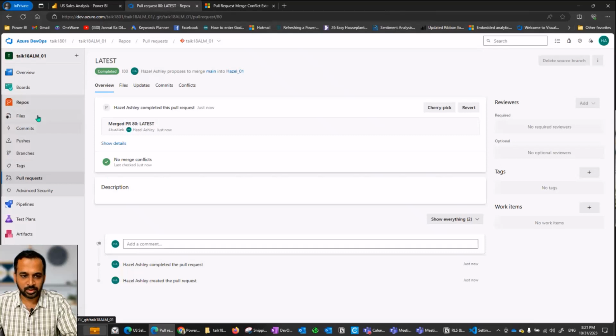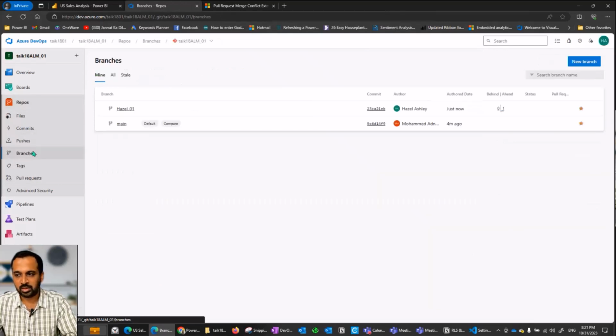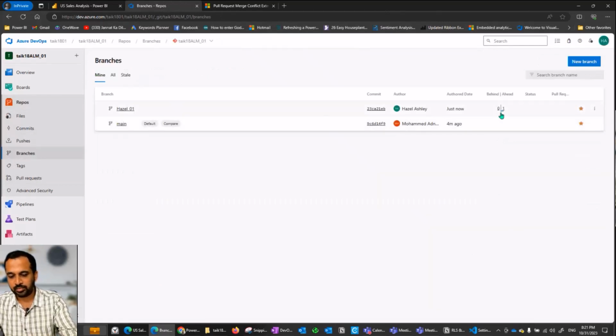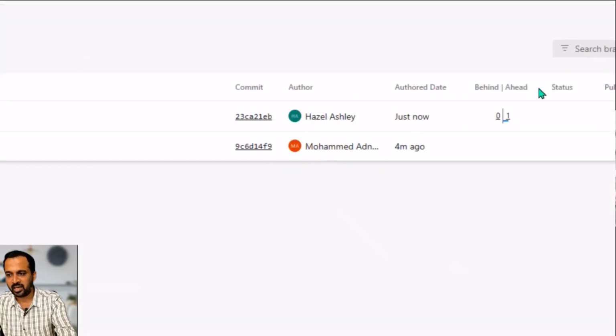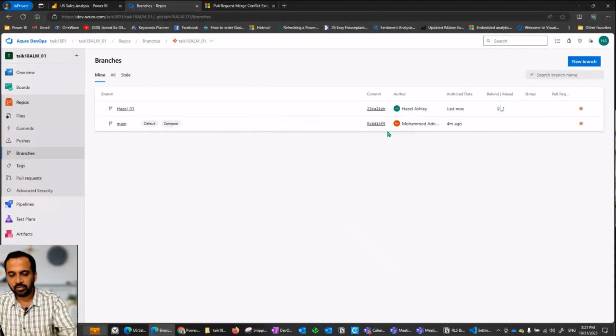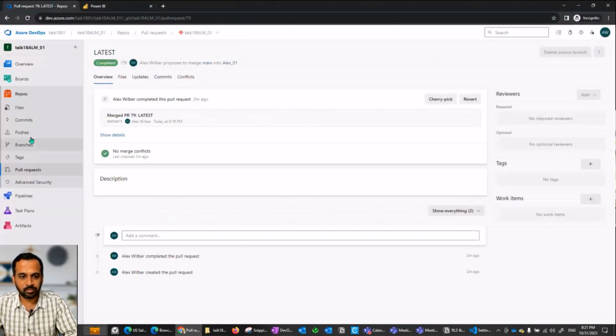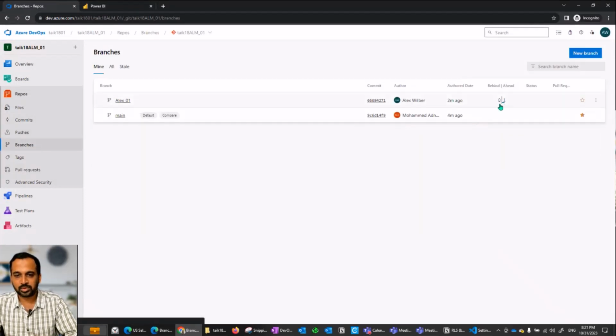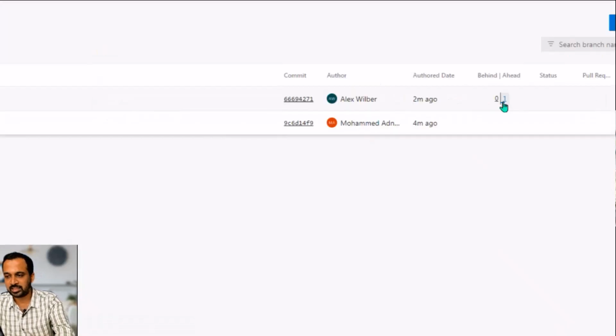And the last thing which I want to show you here, if I click on the branches on the Hazel thing, now we see behind and ahead showing as 0 to 1, which is 0 behind and 1 ahead, because we just now used this pull request from the main branch. So that's why it is showing 0, 1 here. Similarly, if I go to the Alex user, it's also showing the same thing. The behind and ahead is 0, 1.